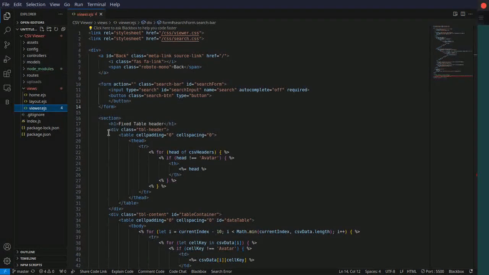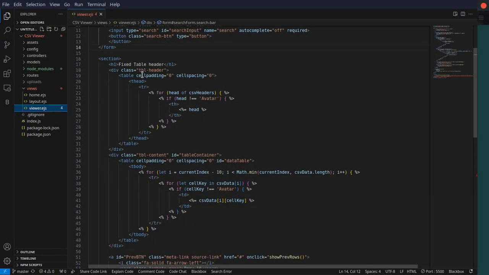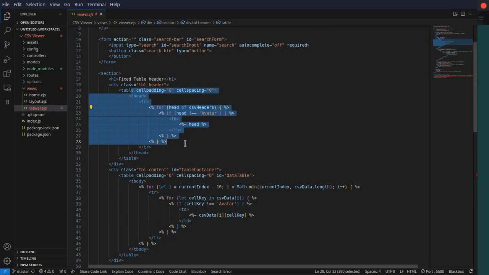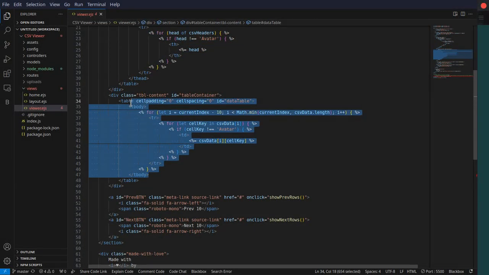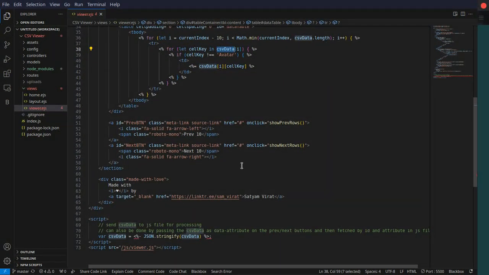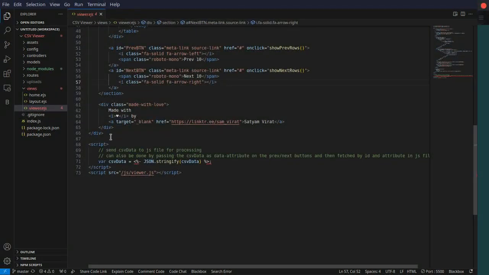Similarly, in the viewer section, from the controllers on the backend we have created an object with only headers, and then using the CSV parser we have created CSV headers. We have passed the CSV headers from the backend, and then with the EJS layouts we are parsing the values in the headers, and the headers are being dynamically created. Similarly, the table is being dynamically created with the CSV data object. Then we have this previous and next button, and this is simple.